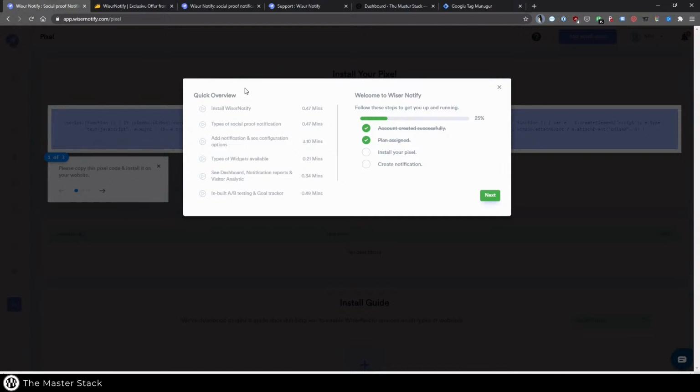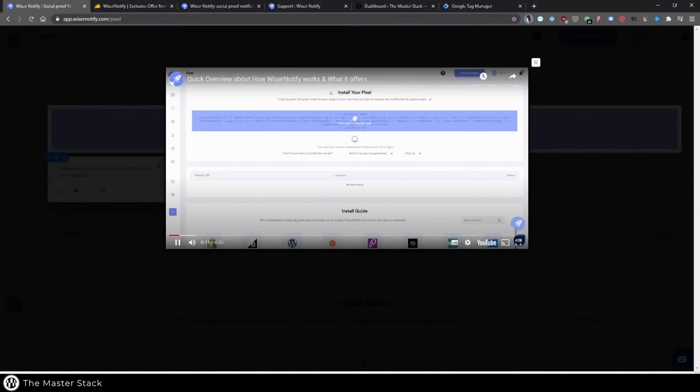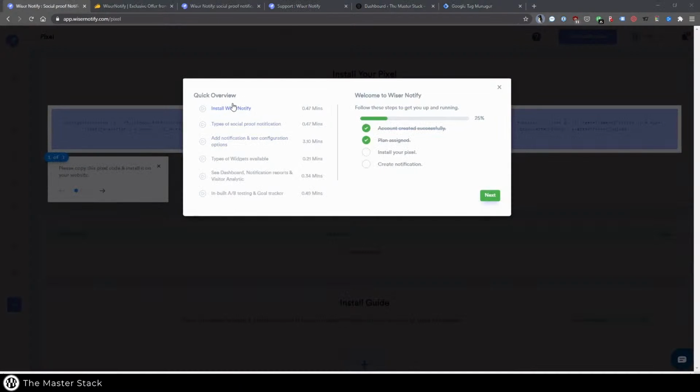So I just joined right now, and this is what you get as soon as you begin. There are instructions here, as you can see. Let's try with the first. So we have to install our pixel and create a notification. Let's check here. Once you log into the dashboard, that's just an instructional video. Let's just proceed with this.